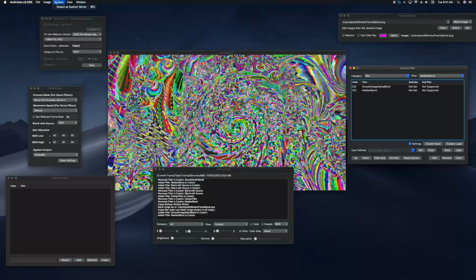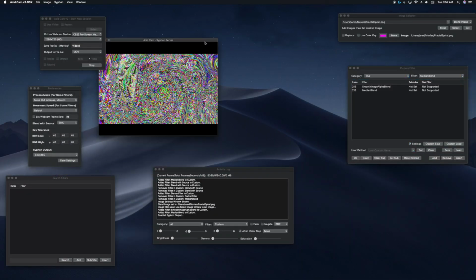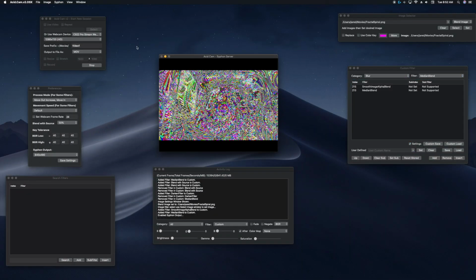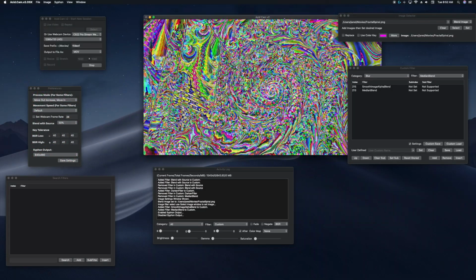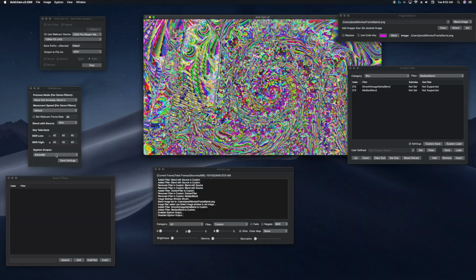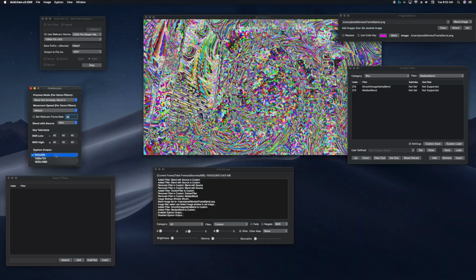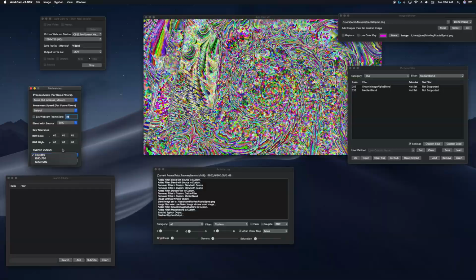Oh, I forgot Syphon. If you want to output as a Syphon server, just click this right here, and then you can import that into your other application. And then if you want to stop the Syphon server, it pops up on the screen. And also in this preferences window, you can set the Syphon output from 480p, 720p, or 1080p.